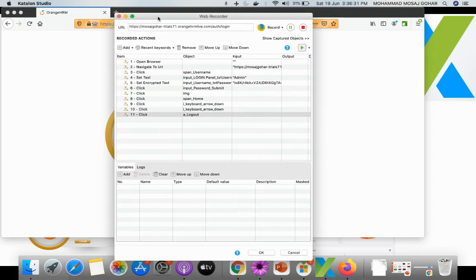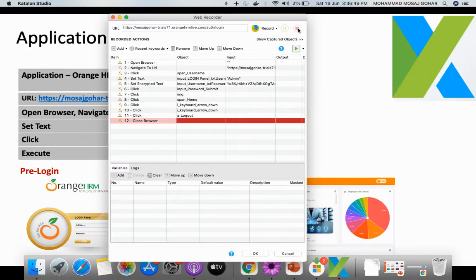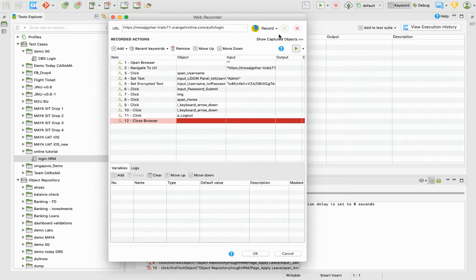Before closing, I don't need to close the browser. What I can do is just click on the stop button over here. Once I click on the stop button, the browser would be closed automatically. And that closing browser is also an action, and that will be added as step number 12. So let me just go and click on this. Okay, so these 12 steps are my recorded steps. I need to save it first.